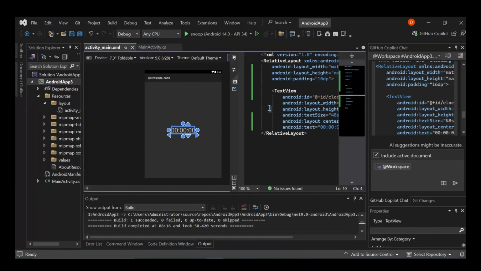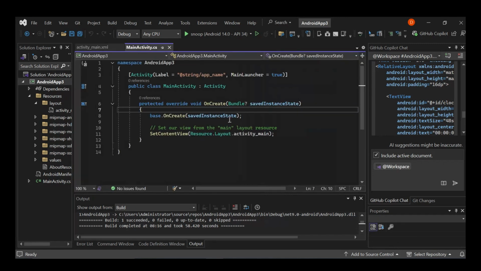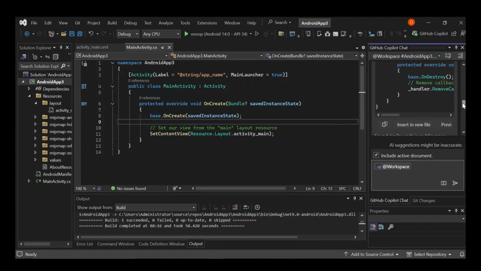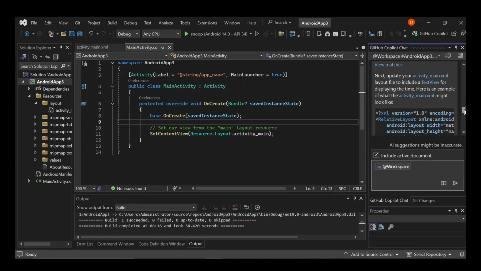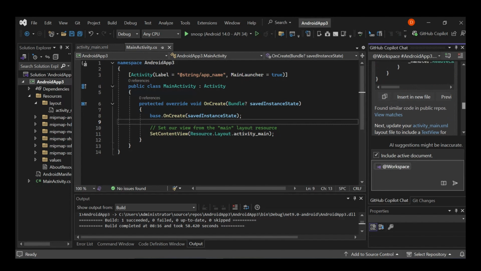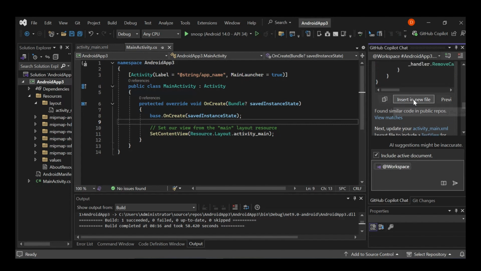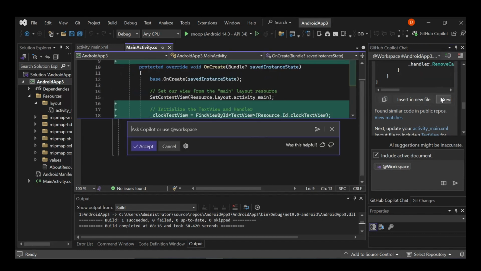So now that we have the build finished, let's open our main activity. Let's select this and then come to the main activity file. Okay, so now we can insert it in a new file, or we can just select this here and then click on the preview. As you can see here now, it's actually previewed inside our main activity.cs.